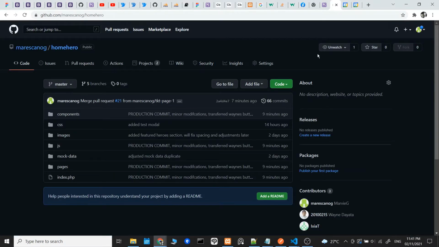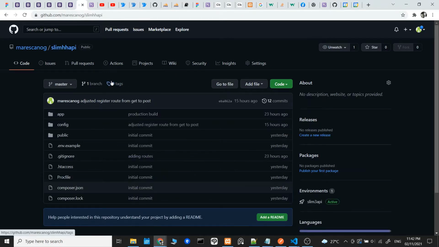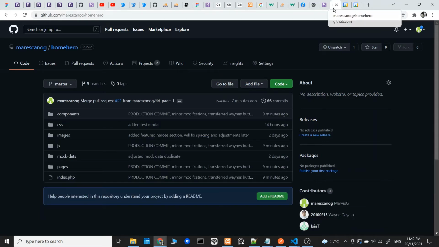We have two GitHub repositories, one for our front end and one for our back end. Currently, we're using the REST API method, so that's why we have our front end and back end separated. This is for better organization of our code, so that the code won't be messy.